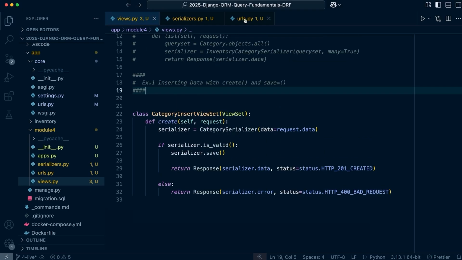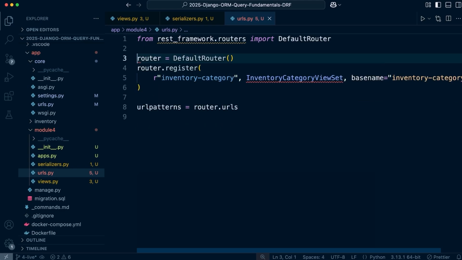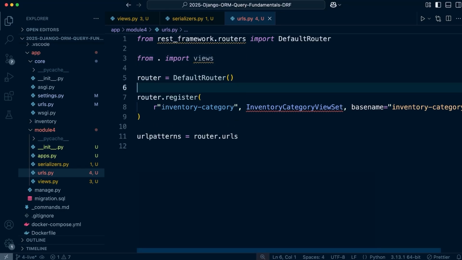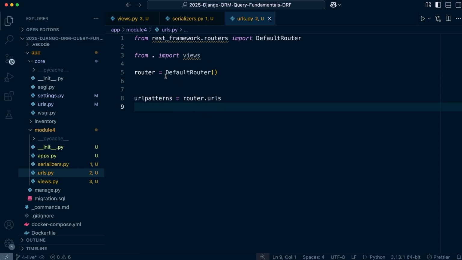Right, so head over to the URLs, and first of all we're going to import all of the views. So from dot, let's just go ahead and import views. So that's going to import everything, or make everything available inside of our views. Right, there we go. Next up, we need to initiate the default router, happy days, and now we need to add our routes to the router, and that's what we're going to do automatically. So we're going to remove the previous command, which registered an individual view to the router, and we'll keep the URL patterns for now, but we will need to change that shortly.